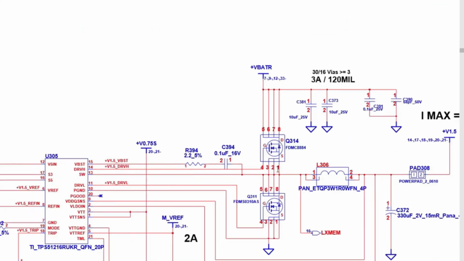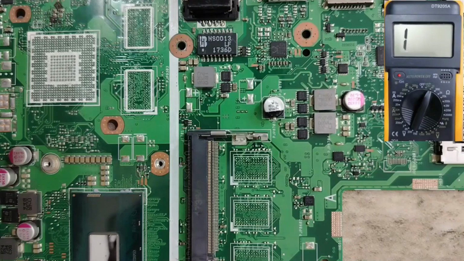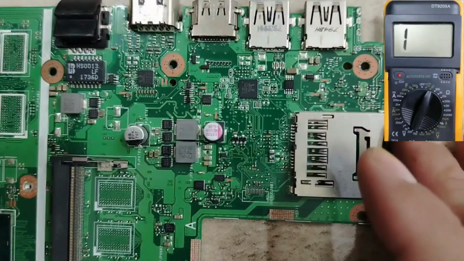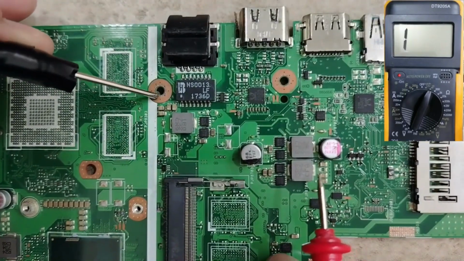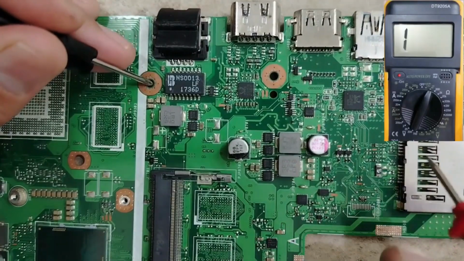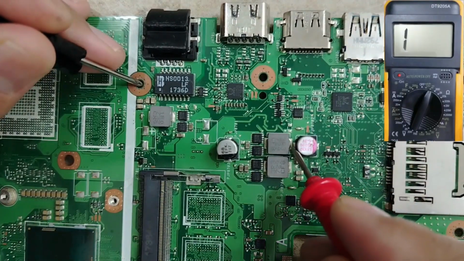This is for the RAM. Do you see the inductor? Inductor always in the power rail. Good. So let's now use the multimeter and check all these inductors one by one. First, let's connect the black probe to the ground and then check all these inductors. Let's begin with this one.